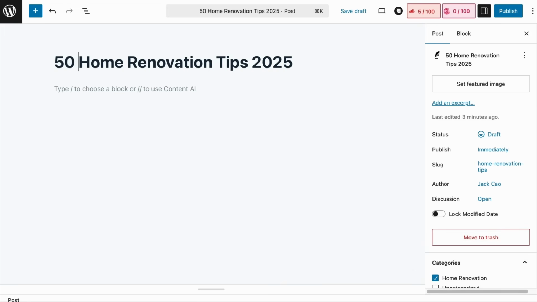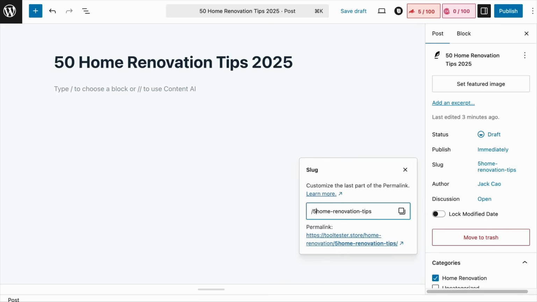The same goes if you have a number here. You do not want to have a number in the URL, because what if you want to add the number 51 renovation tips or number 52? In that case, it doesn't make sense to always change the URL, so you want to remove them.